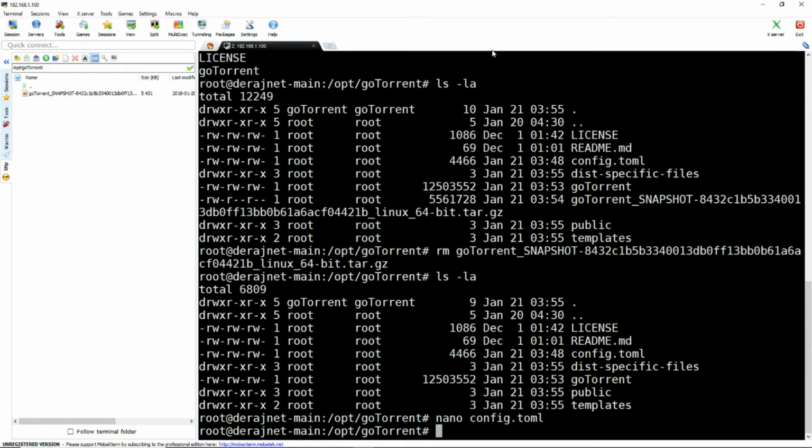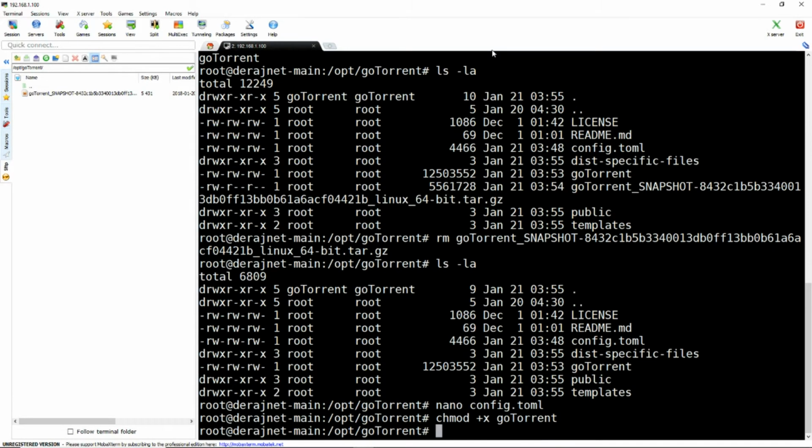And then we're going to chmod +x goTorrent. That makes it executable. And now our backend is all configured and set up. We just need to connect our front end to our backend.